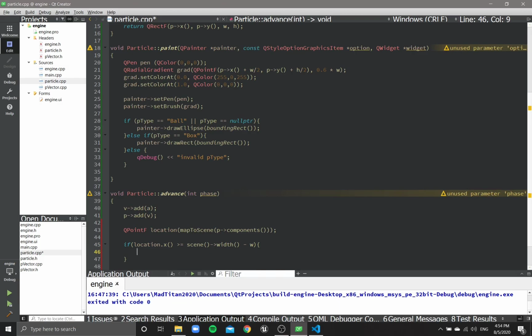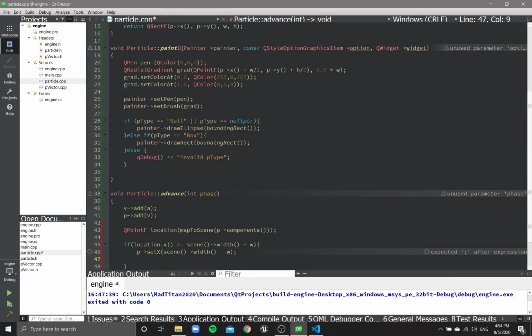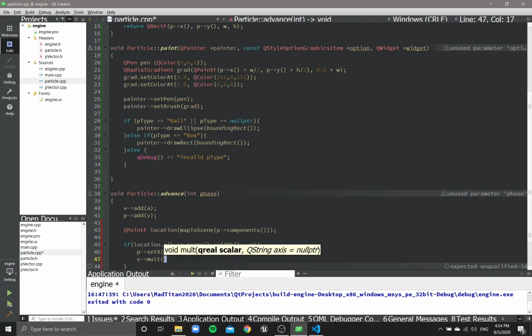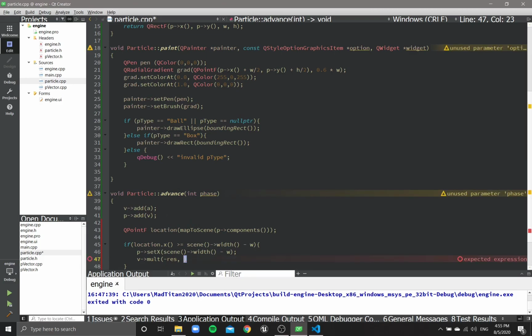But we first need to stop the particle right where it is before reversing its velocity vector. So we're going to call on the position vector first, and we're going to set the x position to the right edge of the screen. So we're going to take this value here, paste that in there, then we will reverse the velocity vector. To reverse it, I'm going to use the multiply method, and I only want to reverse the x component. So if it's moving to the right, when it's reversed, it'll start moving to the left. We're going to multiply by some scalar, and the scalar is actually going to be the restitution of this object, and the axis will be the x-axis.